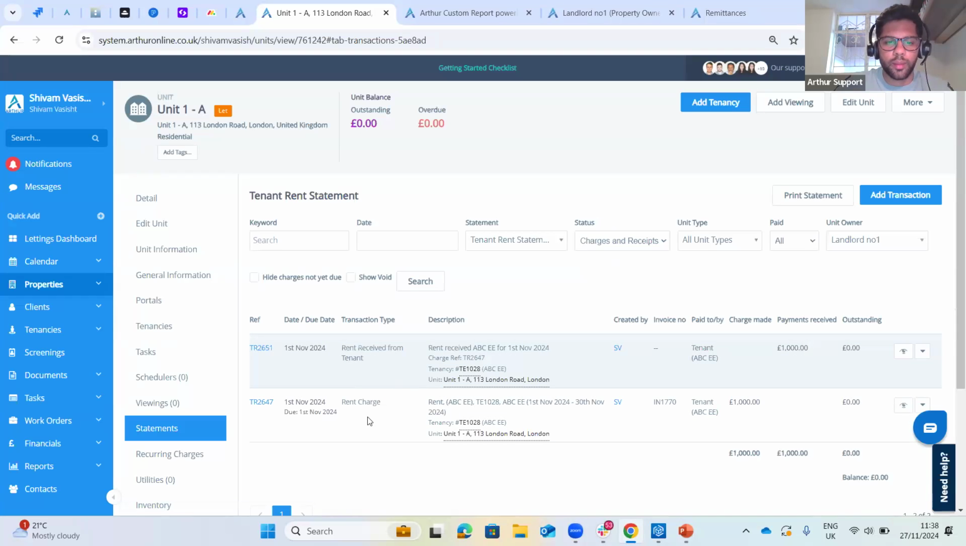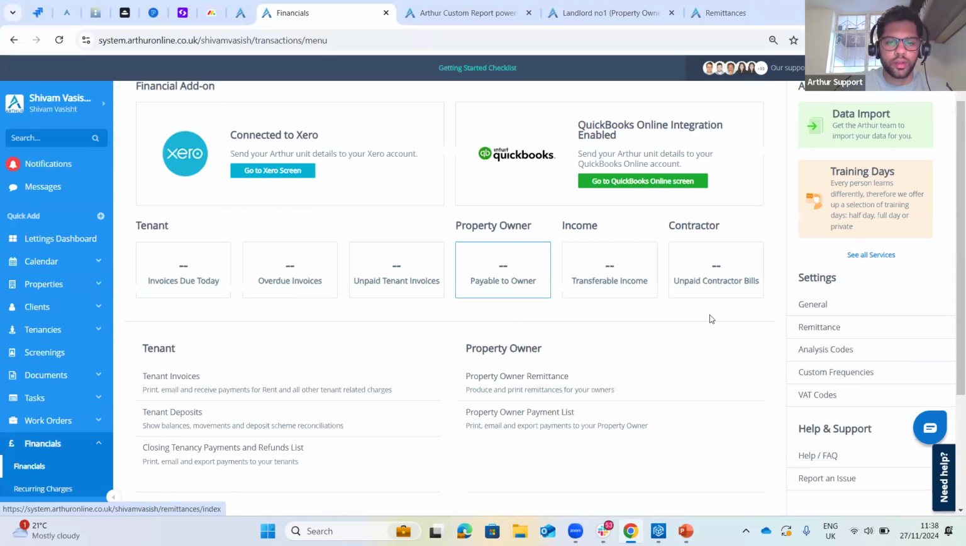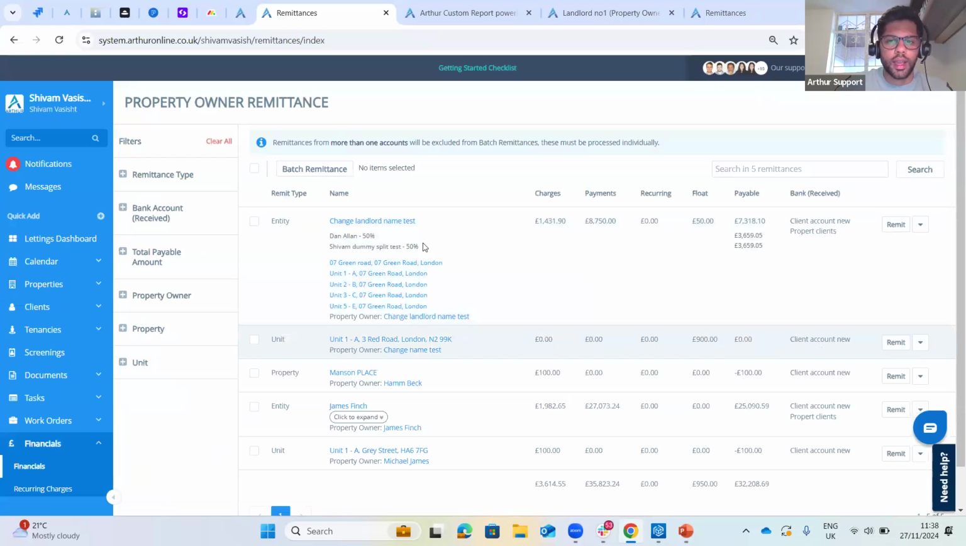To process the rents by paying off the rent charges. Remember, it should always be a rent charge. Second step is once you've processed the rents, go into the financial screen, go into property owner remittance, and process the actual landlord remittance from this screen here.